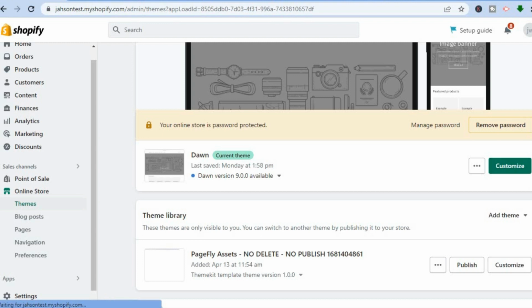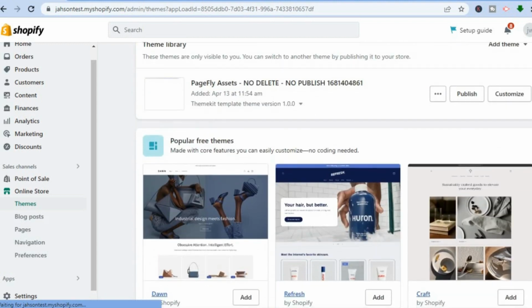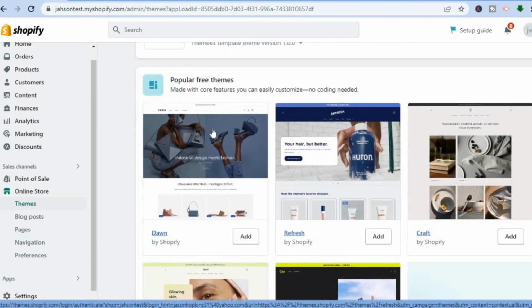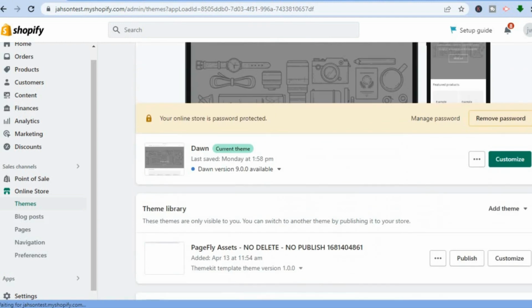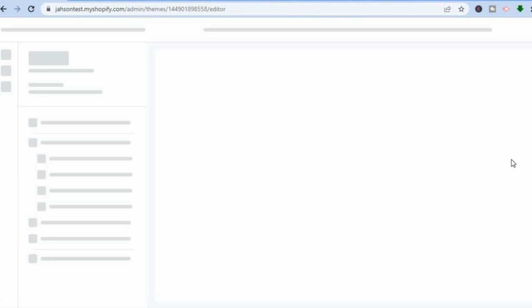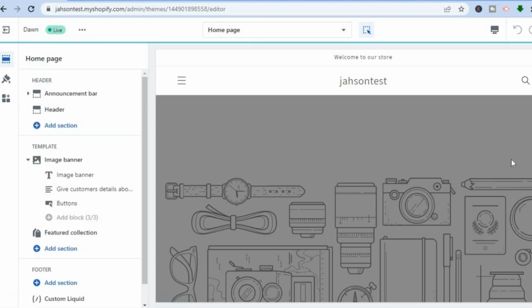And by the way, if you would like to choose a different theme, you can also scroll down and you can choose from the popular free themes. As you can see right here, you could look on the different themes and select one. But for this example, I'll continue with the Dawn theme, so I'm going to tap on customize. After selecting customize, you will be redirected to the editor page, and from here you'll be able to start editing the appearance of your Shopify store.